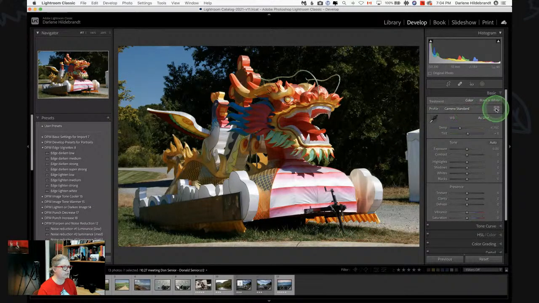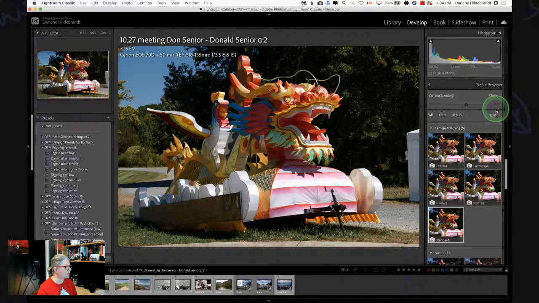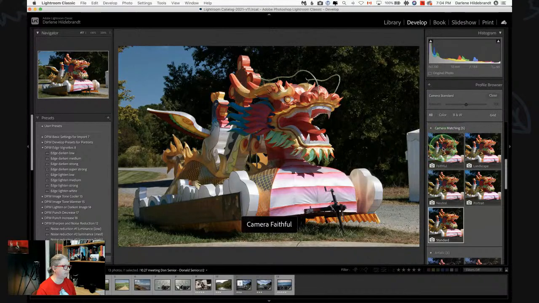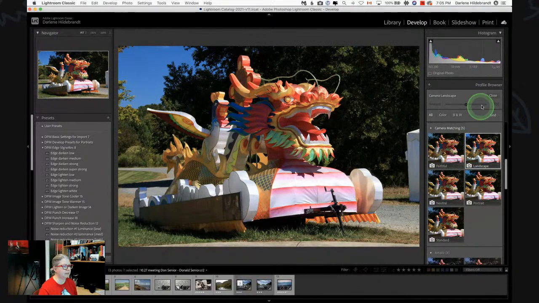So I'm going to choose a camera profile, and he's using a Canon 70D. Now it's giving me Canon profiles. As I hover over these, you can see they look really different. Look at the difference between portrait, where the pink jumped out, versus landscape. The colors are intense there. So standard versus landscape. I think landscape looks pretty good, actually. Look at the colors. So we're going to go with landscape.